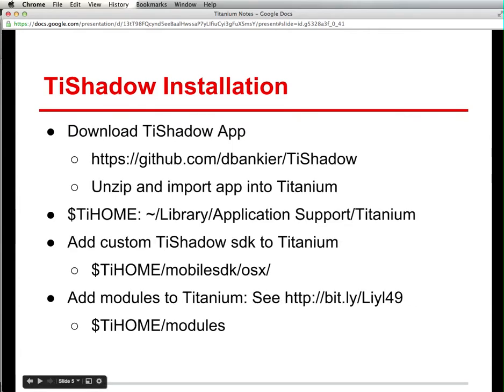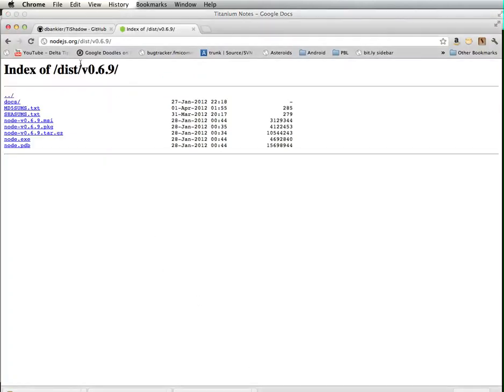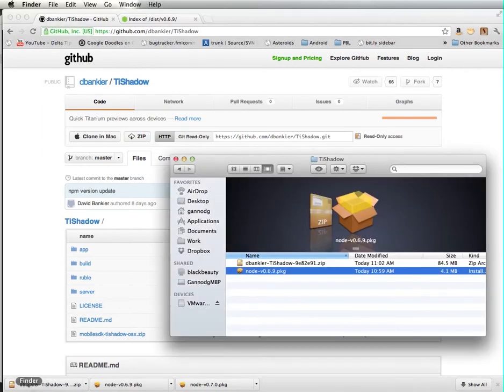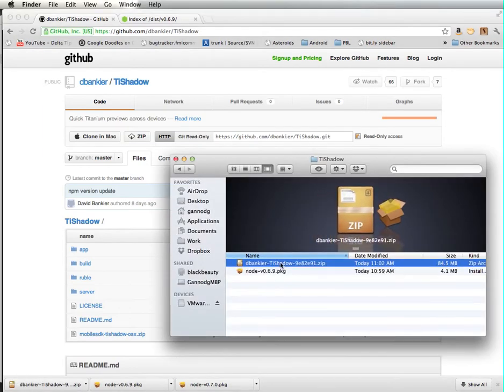The second piece is the installation of the actual app. So we're going to go to this GitHub directory, download TiShadow, and that's at this URL, GitHub dbankier, I believe that's how you pronounce it, /TiShadow, and then just do a download of the zip file. There's a number of directories and things that will be contained within that zip file. And I've already downloaded this to save us some time, and I have that here in this directory.